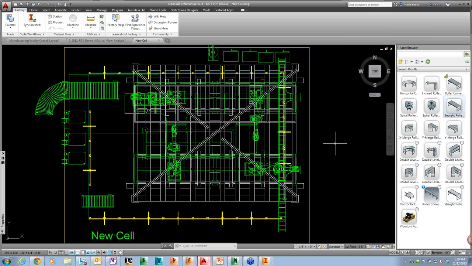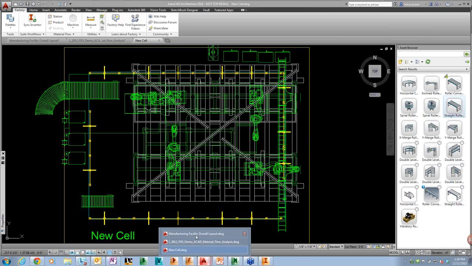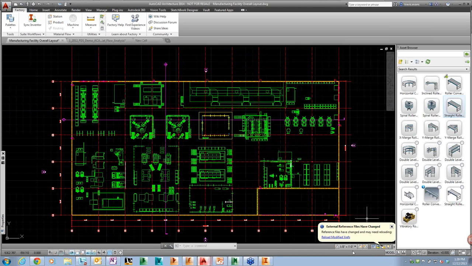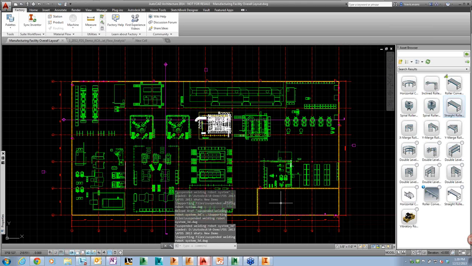All that information's there. I have my 2D representation. I go back to that master level. Because I'm using those XREFs, I just need to update that information. Again, the XREF is just referencing another drawing that's somewhere else. Now that overall facility is up to date.